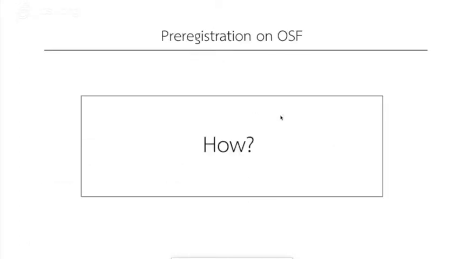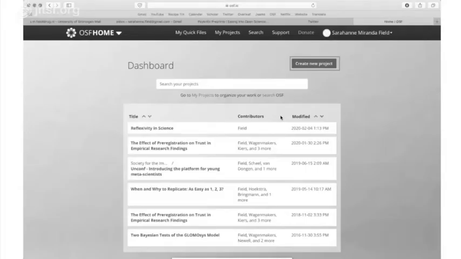Let's look at the Open Science Framework first. This is my OSF dashboard that you can see on the screen now, and up on the top right, you see Create New Project. Now, I'm assuming that if you are going to use OSF, you have an account, which is necessary.